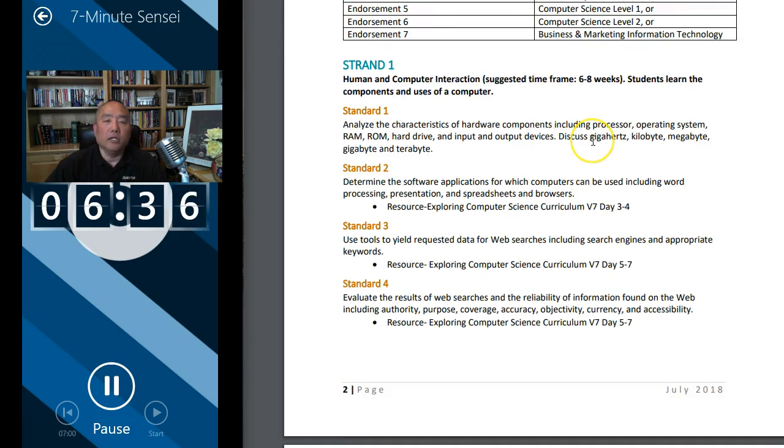In Strand 1, you'll learn about computer hardware and software. Standard 1, what is included in that hardware? You'll learn about things like your processor, the operating system or the disk operating system, RAM, random access memory, ROM, read-only memory, the hard drive or the hard disk, and input and output devices. This microphone here, input device. The monitor you're looking at, output device. The printer, output device. You'll also learn about clock speed. That's gigahertz. That's how fast your computer works.